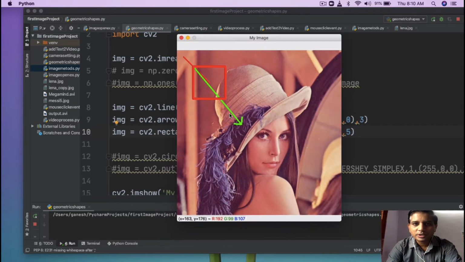Yeah, you can see here the rectangle has been drawn with a thickness of 5. As you can see, if I increase the thickness here, if I increase the last argument, the thickness has been increased here.